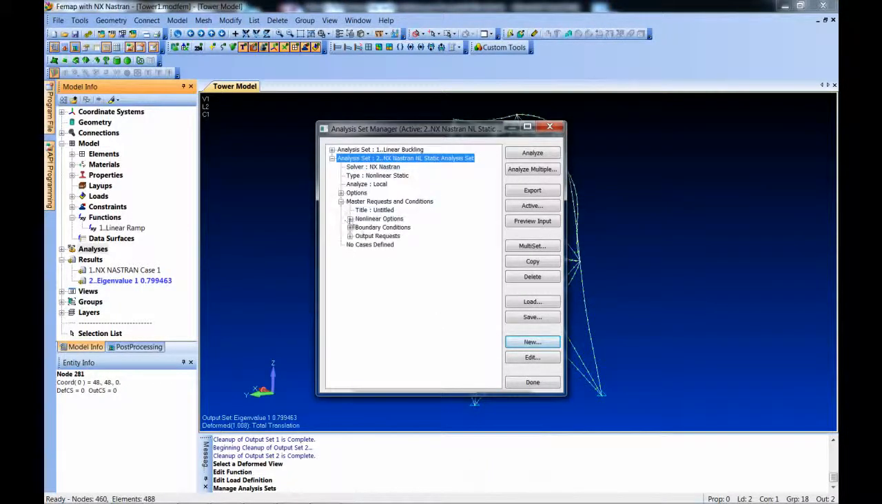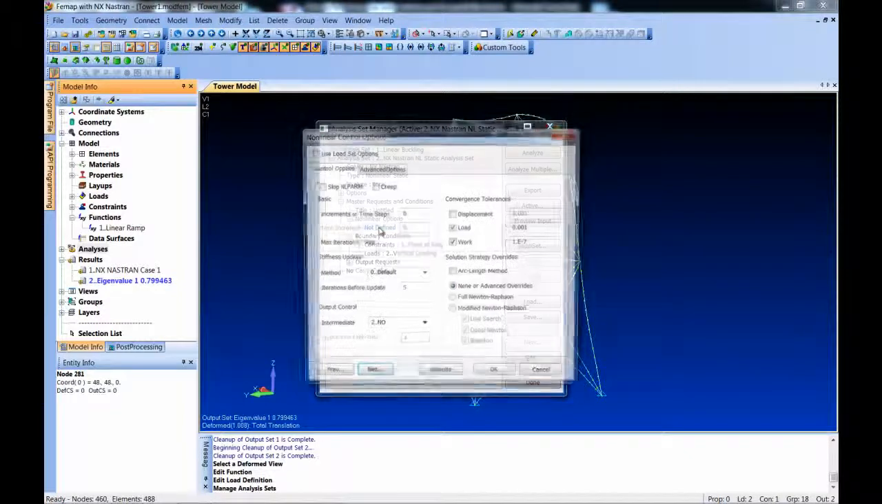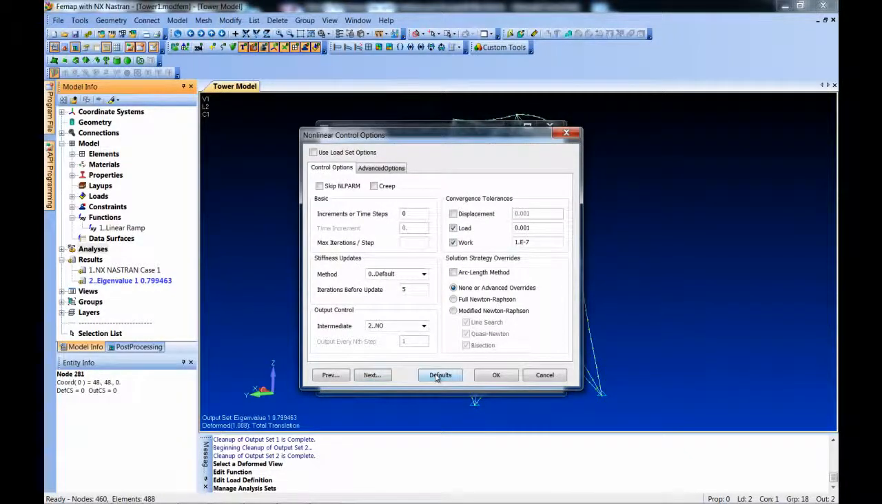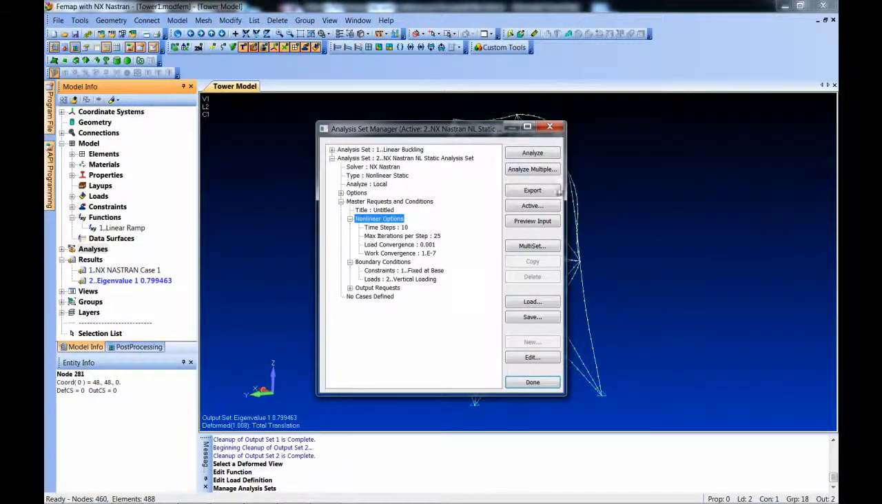And again, FEMAP does set up the defaults. It does have the boundary conditions already in. Those loads are in. But I do need to set up some nonlinear options. I'm going to hit the defaults button, let it fill in the defaults. Let's do 10 time steps. We'll say max iterations per step at 25. And I do want intermediate output. That way I'll get the results in between, so we can do a nice animation of it ramping up. So at this point, that's really all I need to set up.